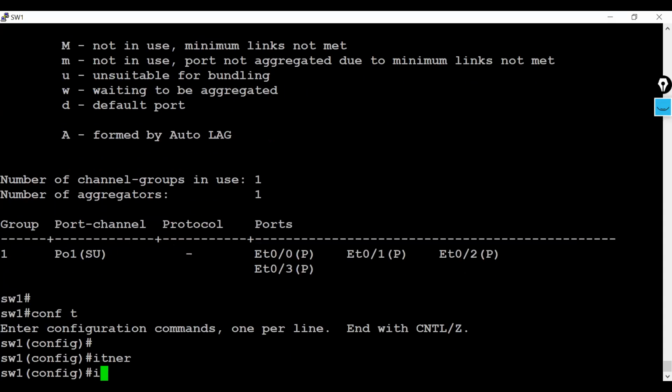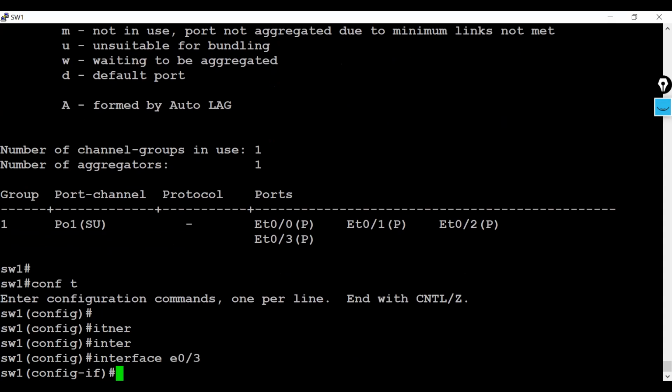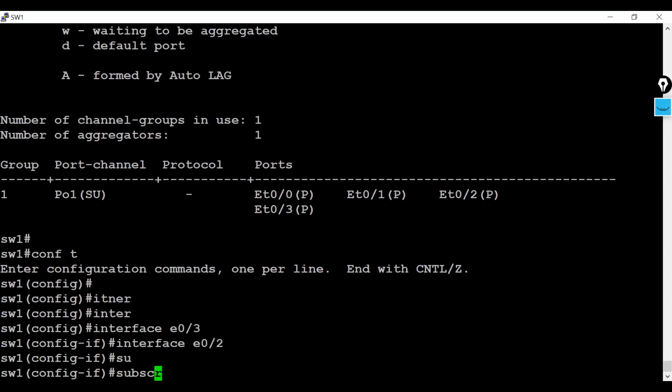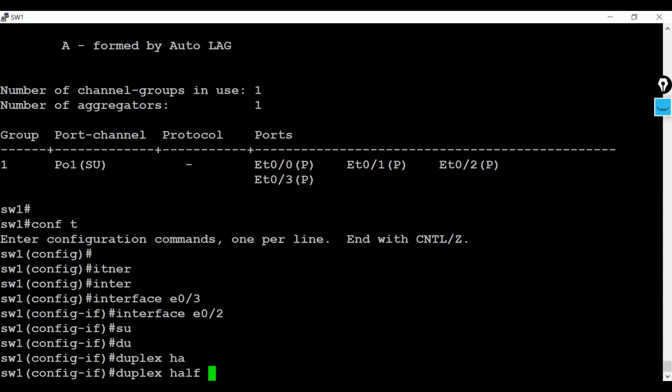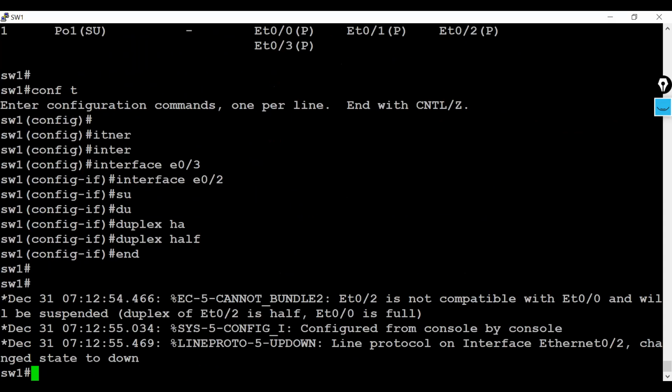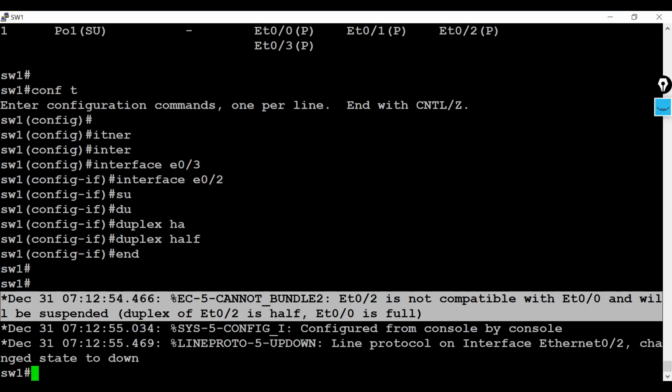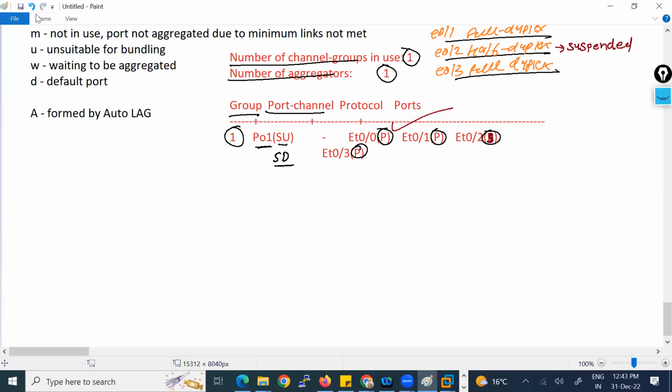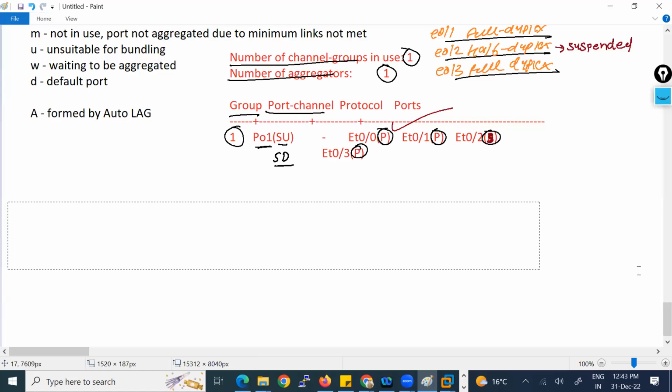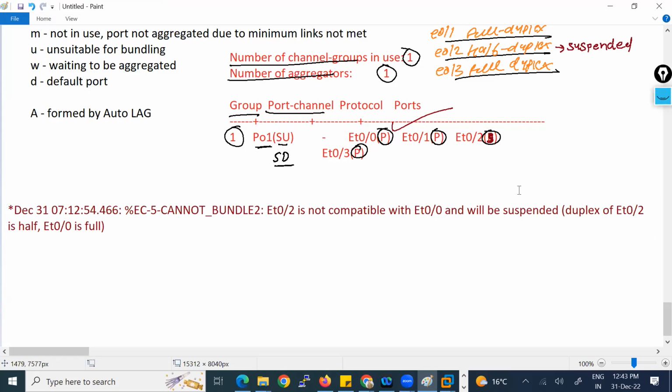You can go to one of the interfaces, E0/2, and set duplex half. When you do this, you'll get a message. Read this. It cannot bundle, it is not compatible with Ethernet 0/0. It will be suspended. Duplex of Ethernet 0/2 is half, and Ethernet 0/0 is full.